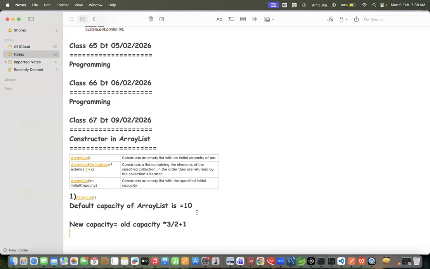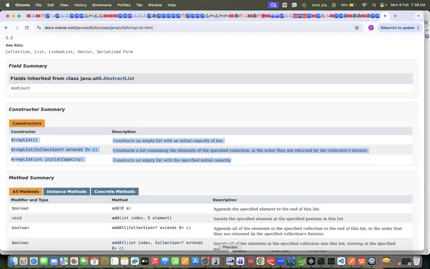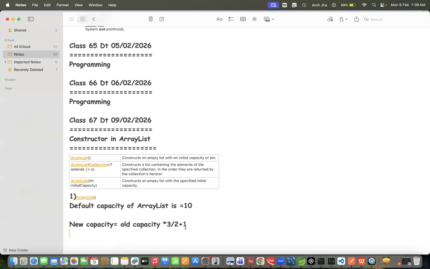When the object reaches the length size, suppose I inserted 10 objects, because you know very well that by default the size is 10. When the size reaches 10, then it will increase in this way. Let me give one example. Suppose you have old capacity how much? 10. Yes, okay? By default capacity is 10.